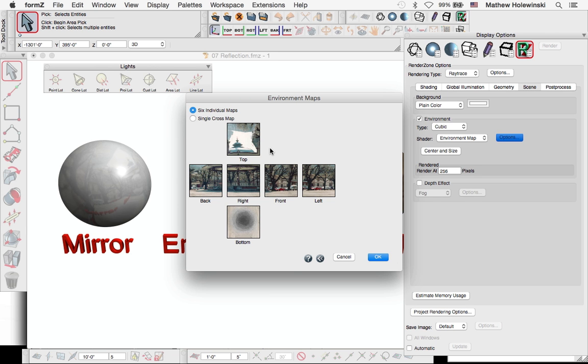You don't see the box, but any reflective material will show these images on that surface as if that was a box that was actually in your scene. So you can load any type of image that you want.